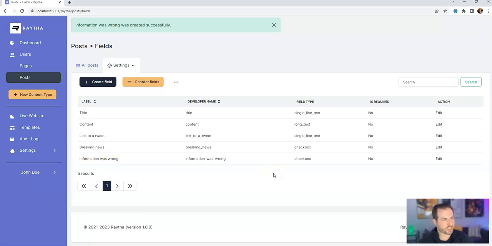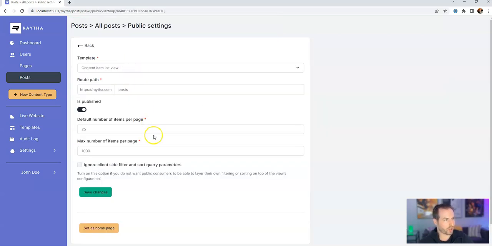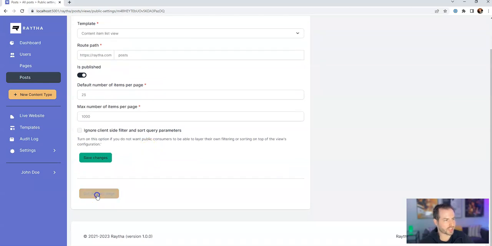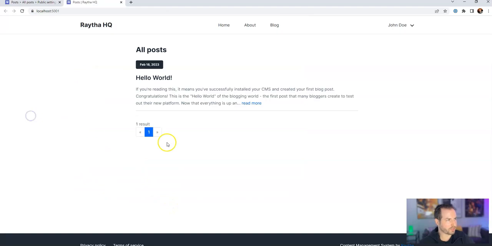Next up, we want to set the posts to be the default homepage. So we're going to go back to all posts. We're going to go to our published list view, and we're actually going to set this to the homepage. Now let's click Live Website, and we're going to see that by default, our posts are going to appear here when the person visits the site.